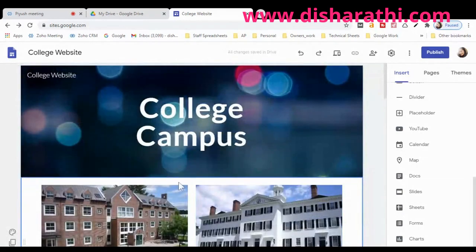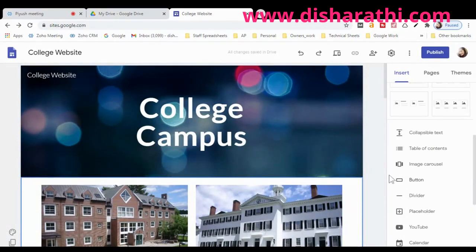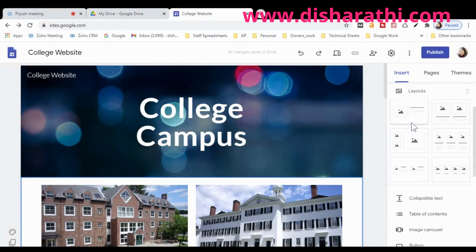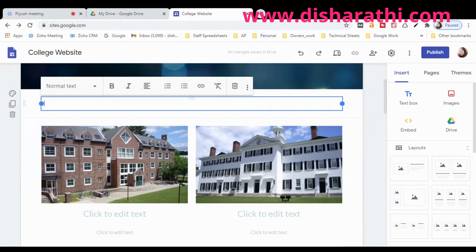So here I can see this much gap. I don't like the gap here, so I can place a divider here, or you can add in some text box here. So you can see I have added the text box, and here suppose I would type, admission open for 2021.